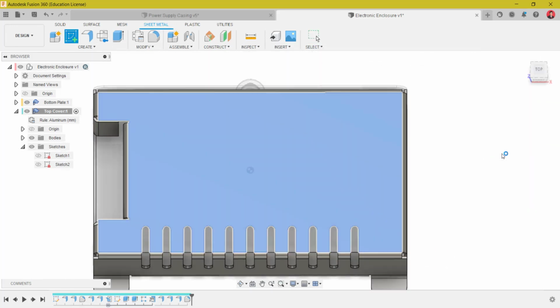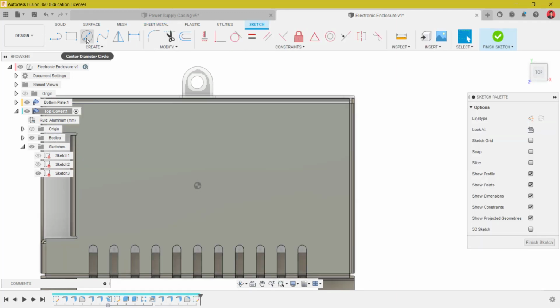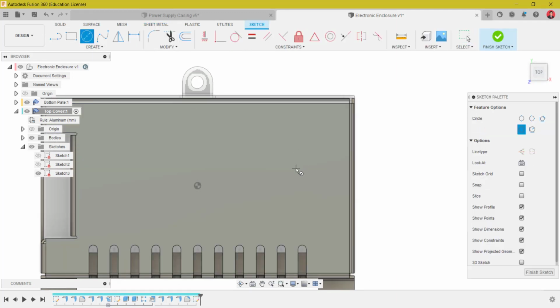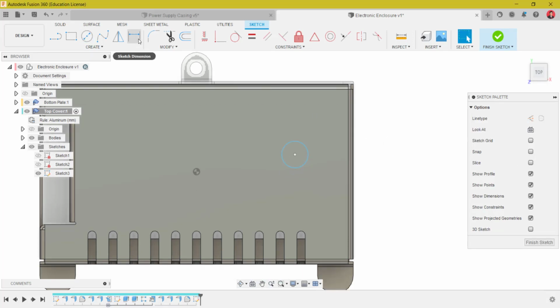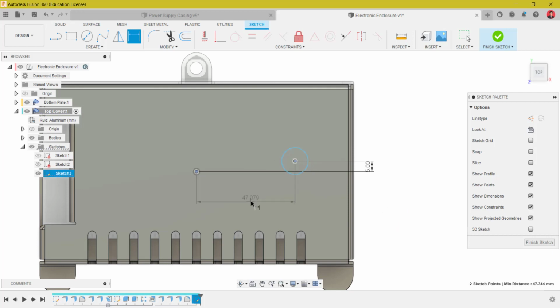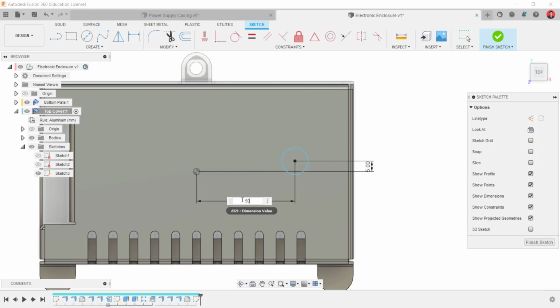Okay, now I'm going to create the fan holes. So I need to create a sketch. Yeah, for this sketch, just follow the dimension on the screen here, and also for the position.